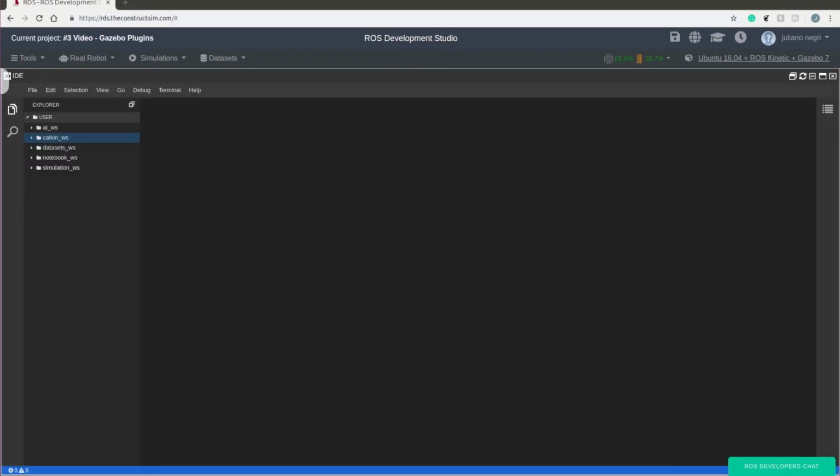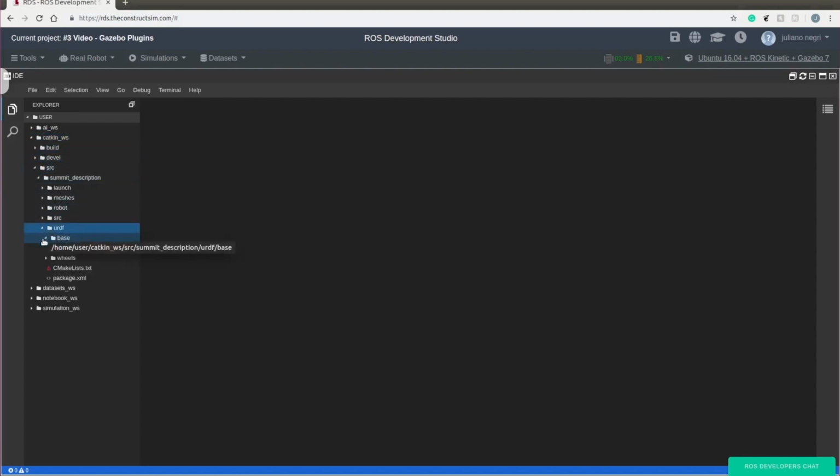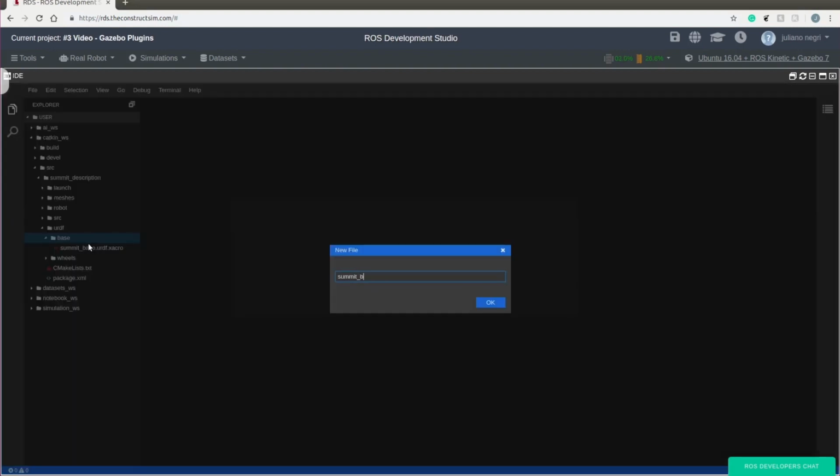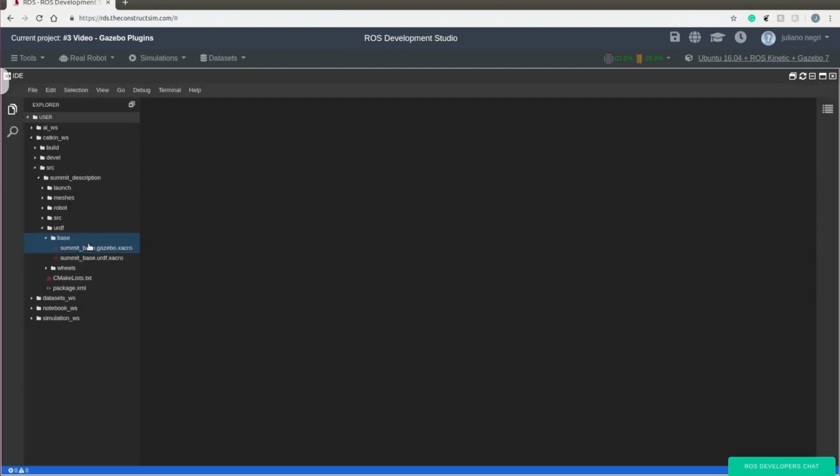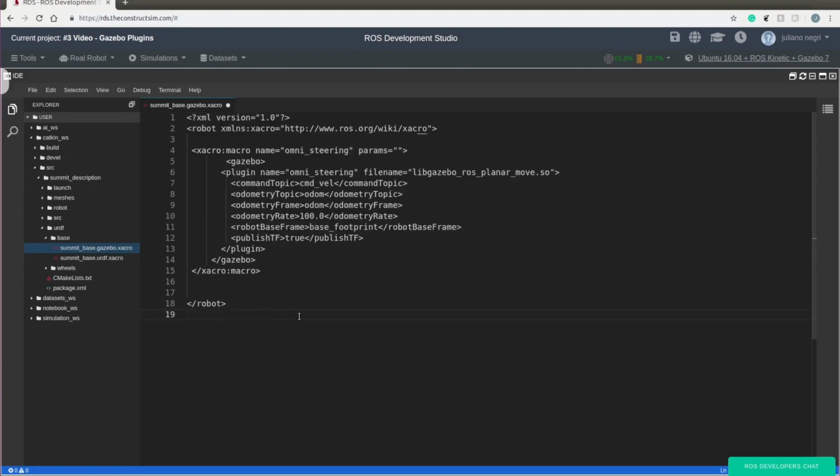To add the plugin, it's very simple. Let's follow some standards and keep our code very organized. So we're going to create an extra file to include our plugins. We just need to open those folders and come to the URDF base folder and click on new file, summitbase.xacro. So this is our name. Let's include our piece of code. Great. So it's very simple.